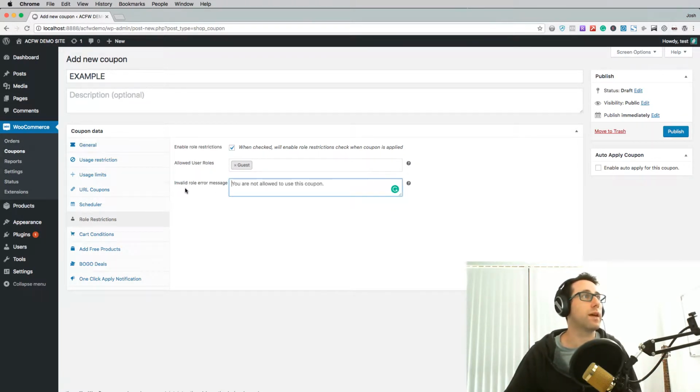Now, what happens when somebody comes along logged in as a customer and isn't allowed to use the coupon? That's where this invalid role error message comes in. You can put whatever text you like in here. It will show up as a WooCommerce notice when they go to add the coupon on their cart or checkout. So for the invalid role error message: I'm sorry, you aren't allowed to use this coupon. It's for new users only. Okay, now let's hit publish.